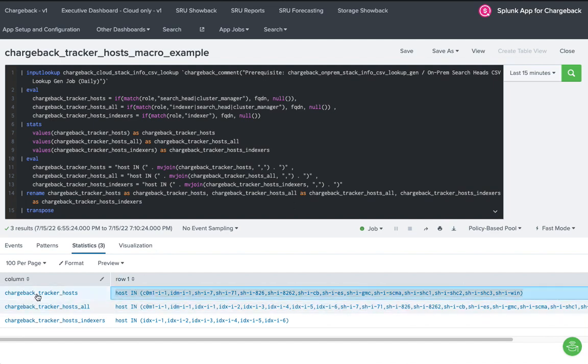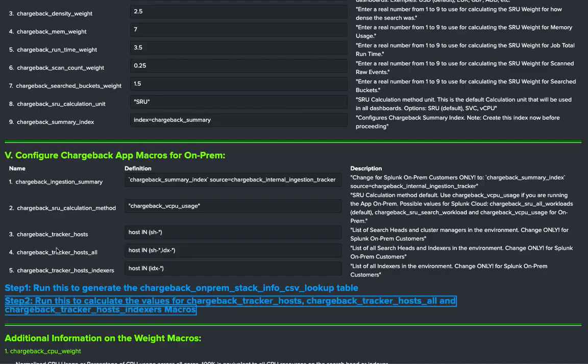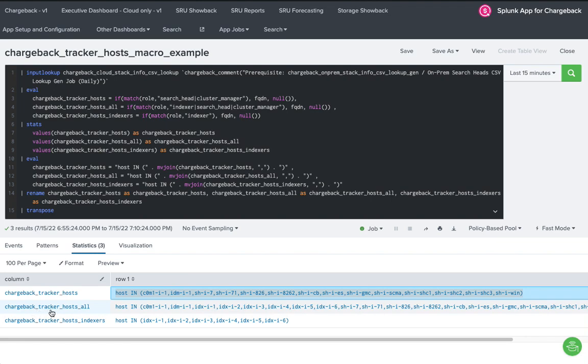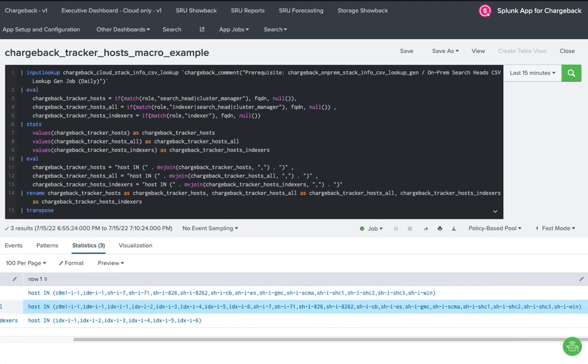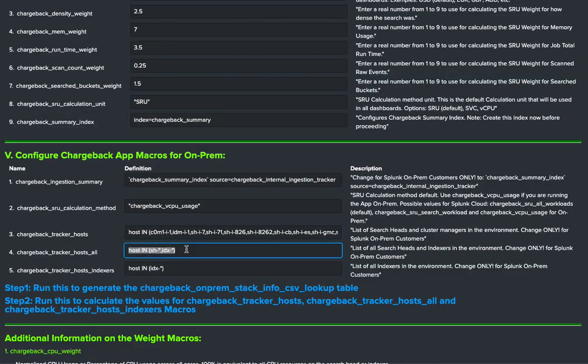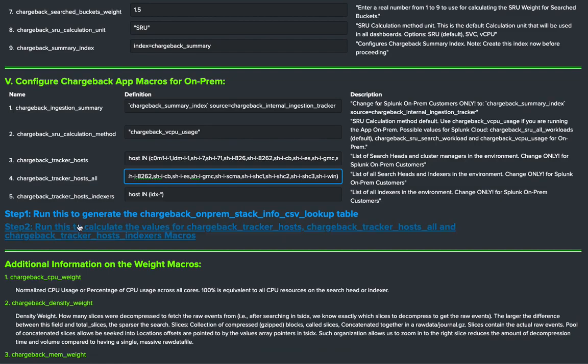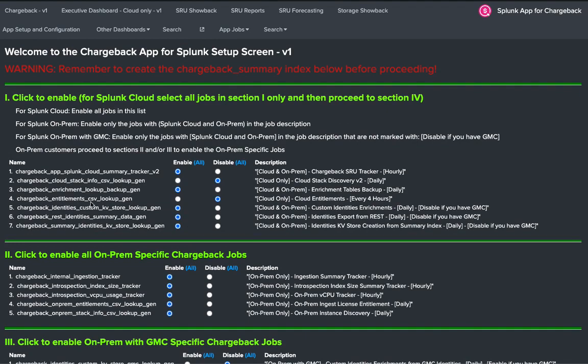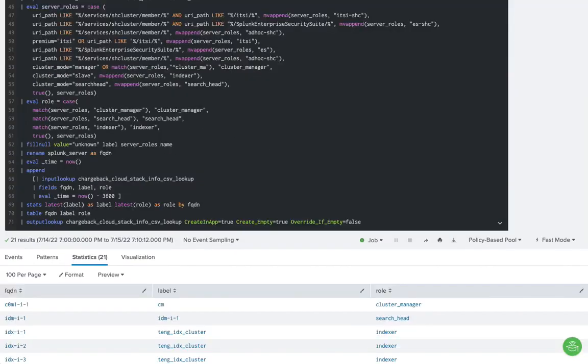So for example, chargeback tracker hosts, we'll go find that, paste in there, chargeback tracker host all, copy this, paste it in here, etc., etc. And same thing for the last macro. Once you're done, you save. That's it. That's the setup process to get it configured and so the jobs can start running. Then you can exit from that.